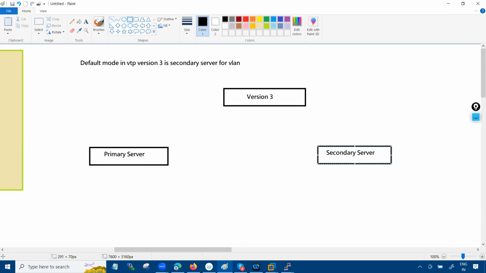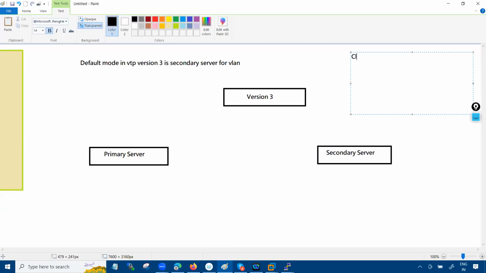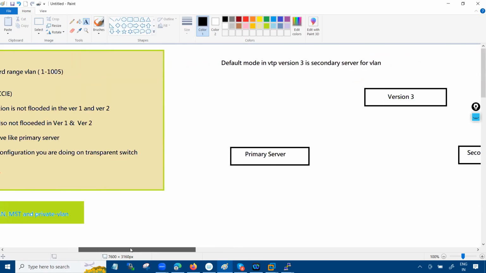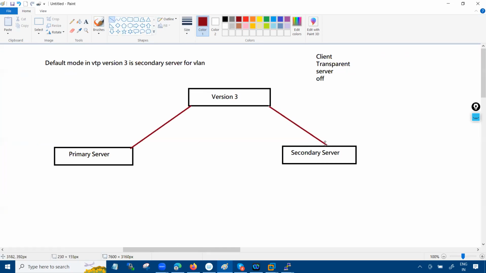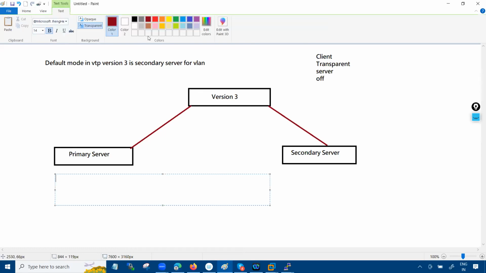Apart from this, you already have a client mode, a transparent mode, a server mode, and an off mode. So these things are already there. But the issue with version 2 is what? All the switches behave like a server, right? But in this case, I can make this one a primary server and all the remaining ones go with the secondary server. So all the configuration you can modify only on the primary server. You cannot do any kind of configuration on the secondary server.